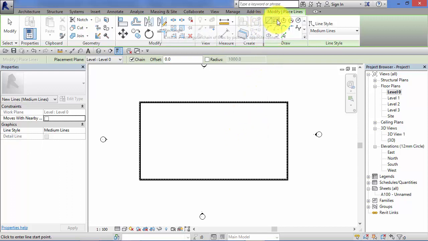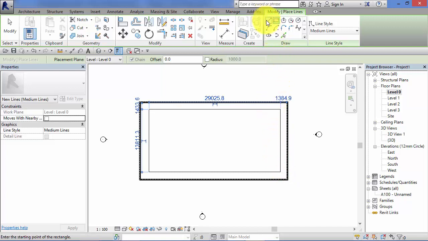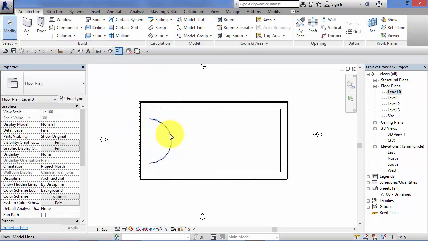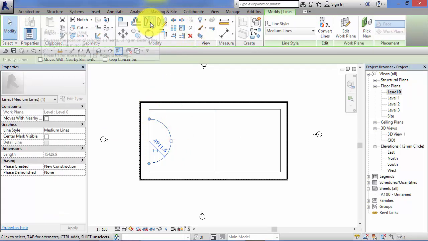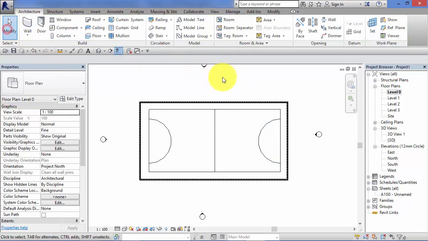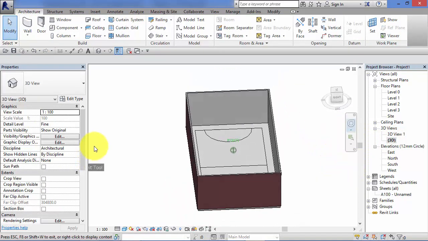So let's just go ahead and choose a rectangle. Just draft out where I want these to be. Switch to single line. Find the snap points for the midpoints of those horizontals and just put an arc in there, and for completeness I'll just mirror that about the center line. Okay, switch to a 3D view, and there are the model lines we've just created.